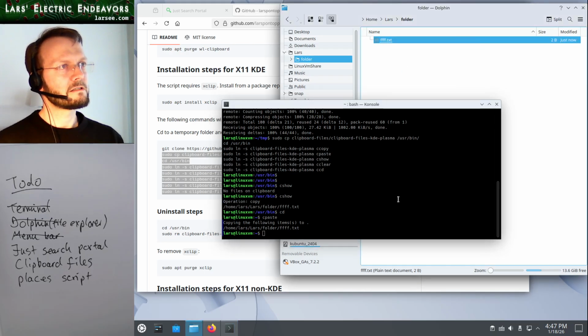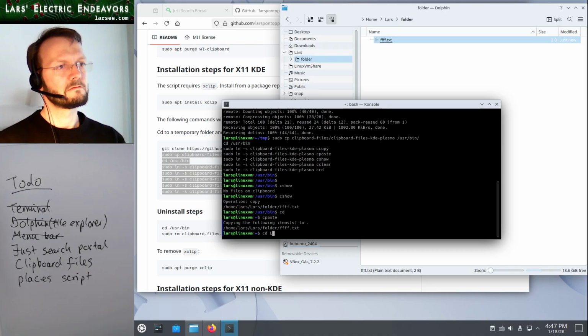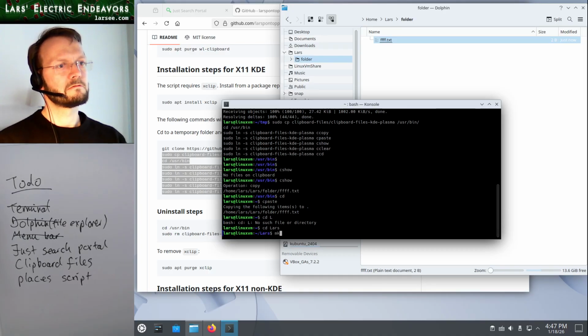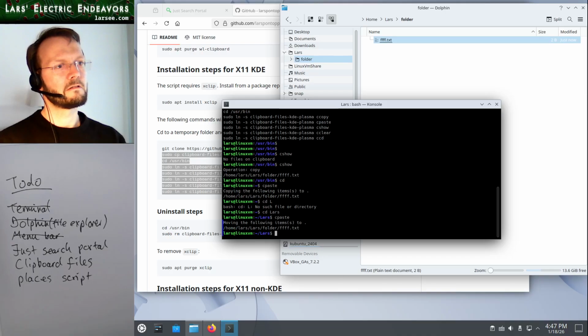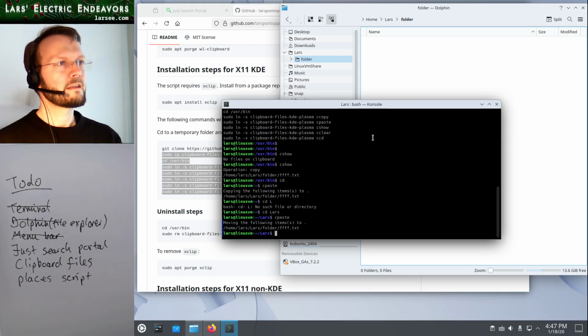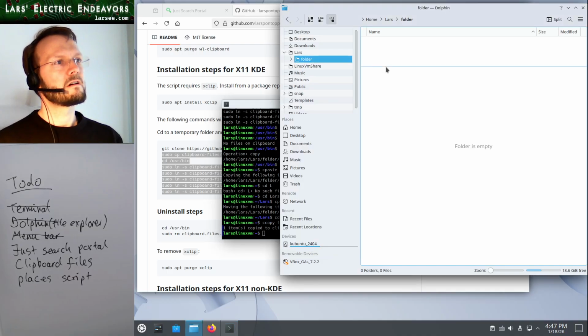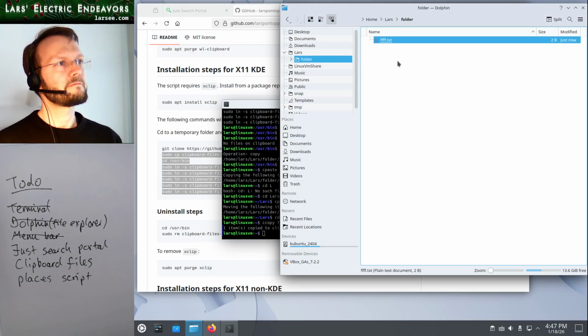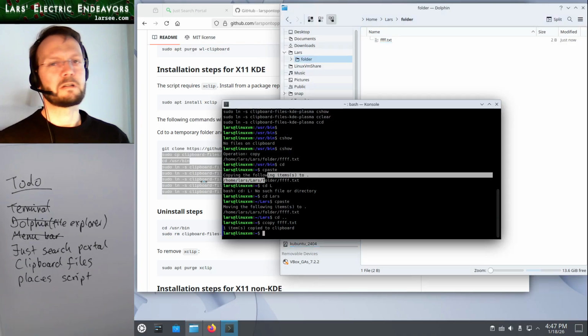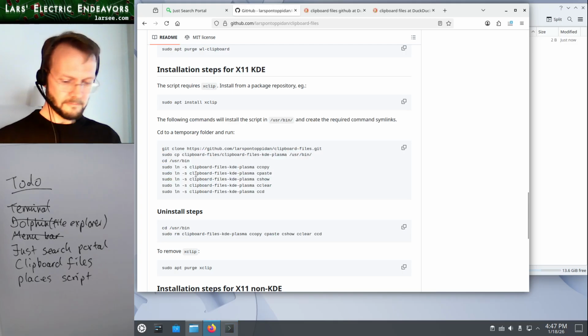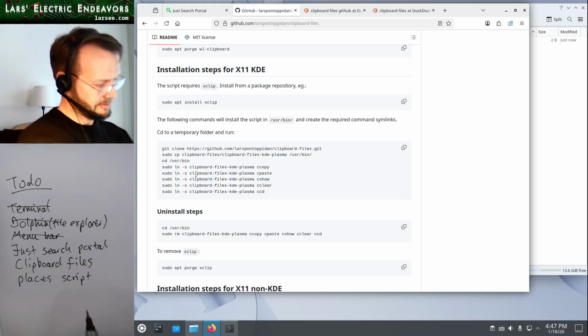Or I can cut it. And now we made a move operation. You can see it disappeared from there. And also I can go back here and I can say copy, and I can paste it here. So that's how clipboard files work. Let's just go back to the to-do list.